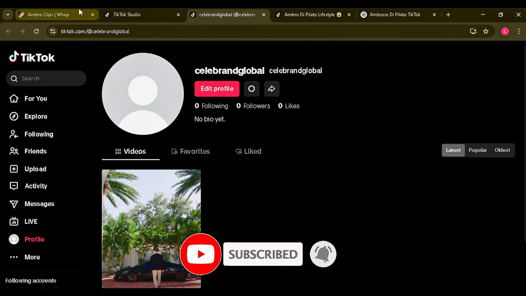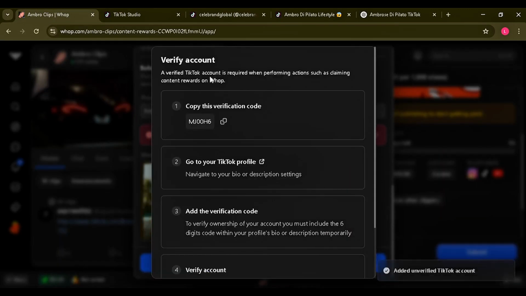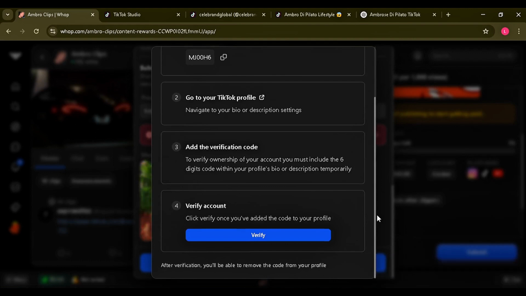All right, then you finally come here again, and once you click on add, you can see copy this verification code. They're just trying to ensure that yes, you're actually the person. So copy this code, go to your TikTok profile, go to your bio or description settings, add the verification link. Whop is trying to confirm that yes, you're the one. All right, so click on verify once you've added this to your TikTok profile bio.